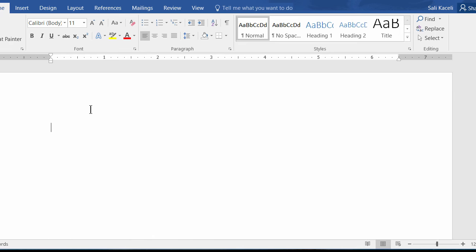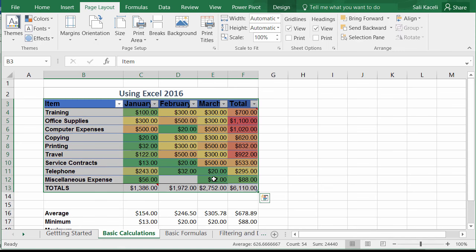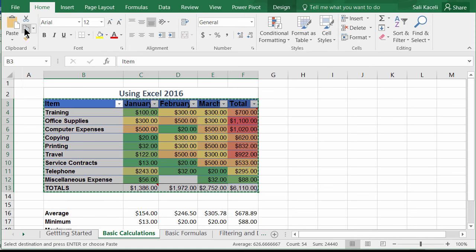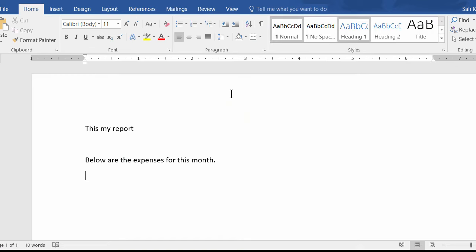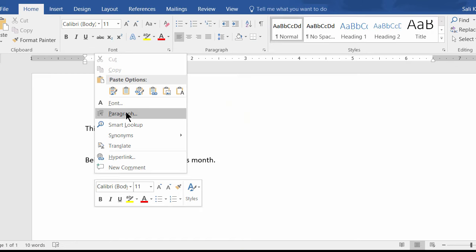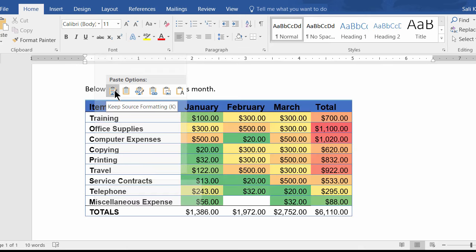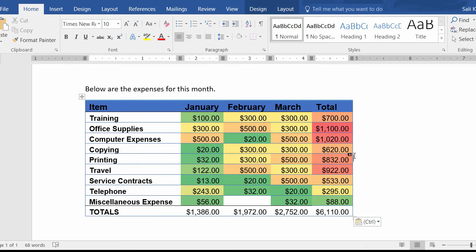So supposedly this is my document in Word here, and let's say this is my report. Of course, you could copy and paste it. For example, if I choose Control C to copy it, and I go and paste it into Word, notice that the first thing that's going to happen is it's going to paste it like that, which doesn't look too bad. However, it's not really linked with Excel.